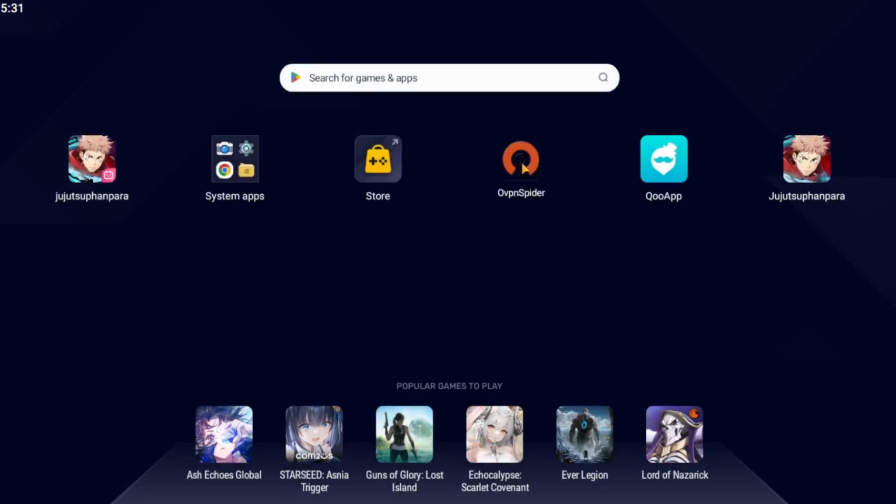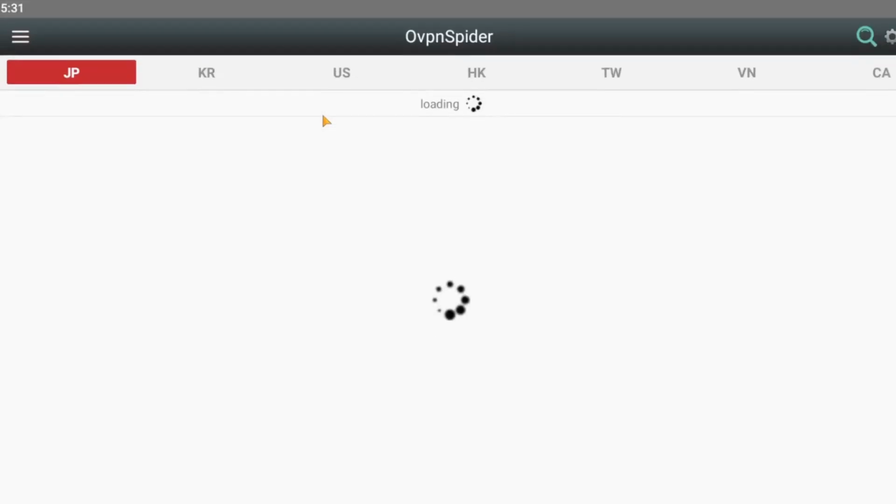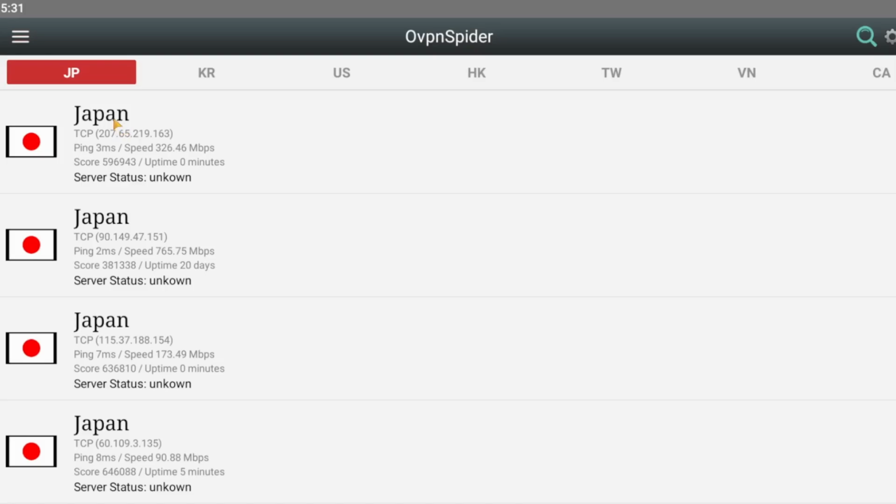Now what you're going to do here is you're actually going to go to your OVPN Spider. Here, you're going to go to JP on the top, right? Because obviously there's a bunch of different selected options, right? Like Southeast Asia, stuff like that, Taiwan, Hong Kong, US, Korea, etc. You're going to go to JP, of course, because that is Japan. You're going to select one of the servers.